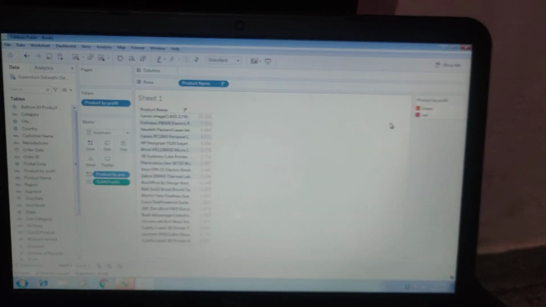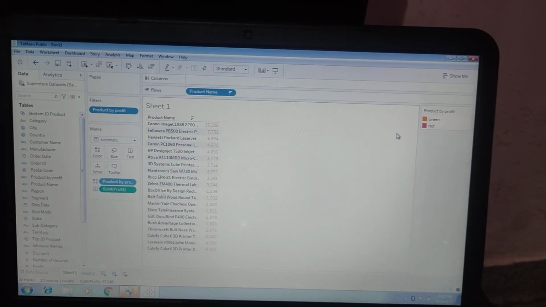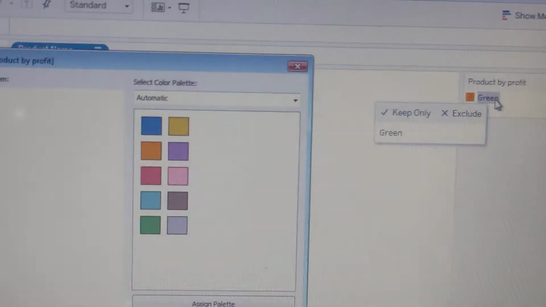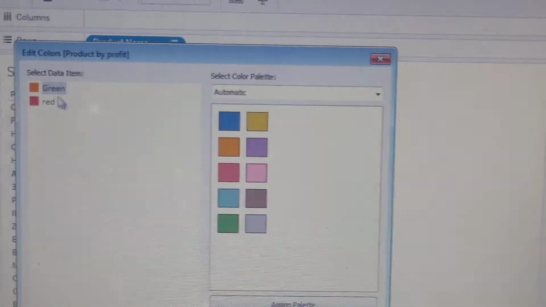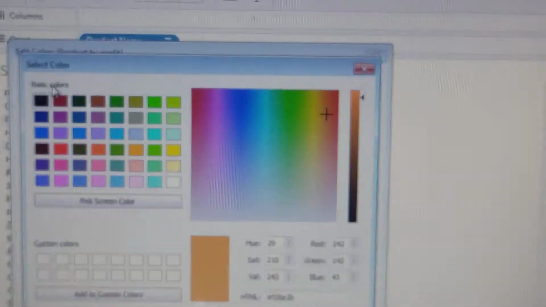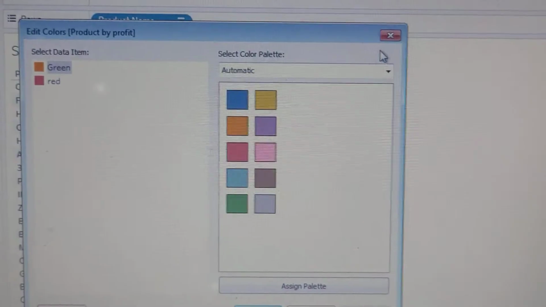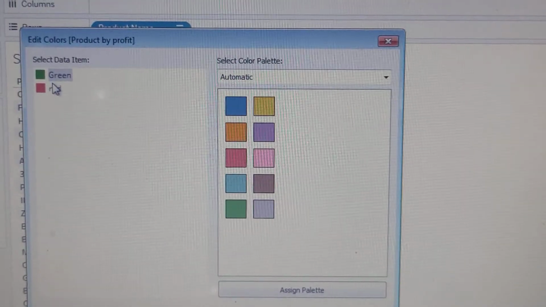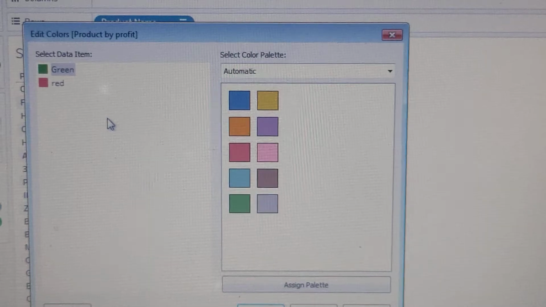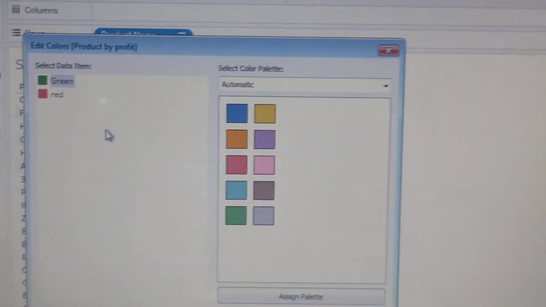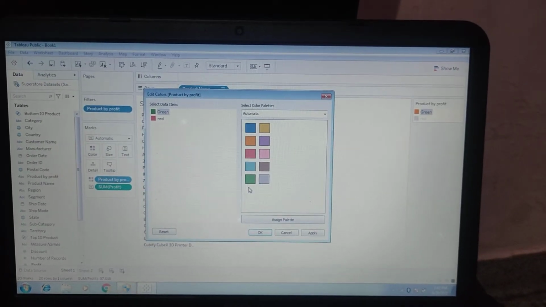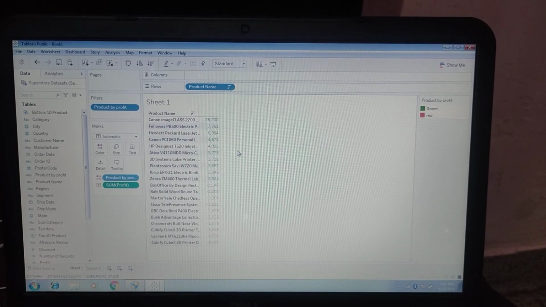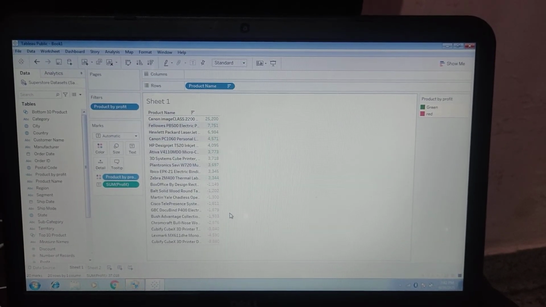So you have to change the color so that we can easily identify which are the top 10 and which are the bottom 10. So just double click on that and click on green. I'm sorry, just give me a second. Green, and select green from here and click on red. It is already red, so you just click on the OK button now. So now we can see the top 10 products in green and the bottom 10 products in red.